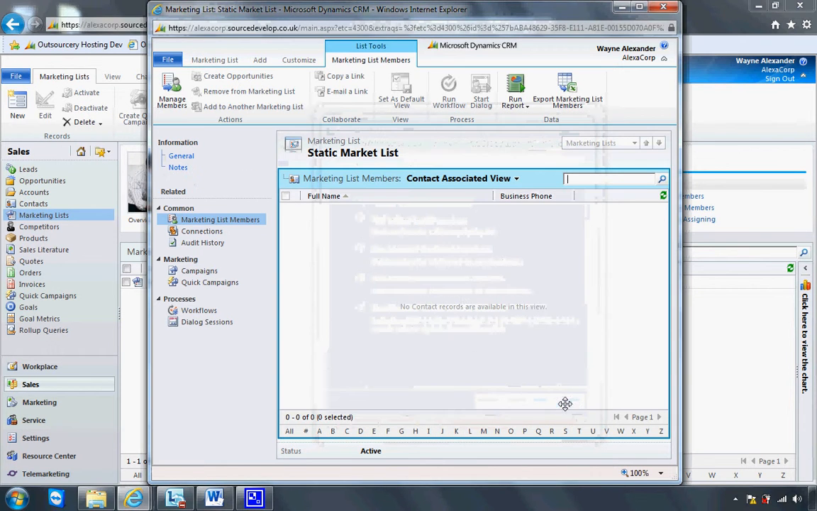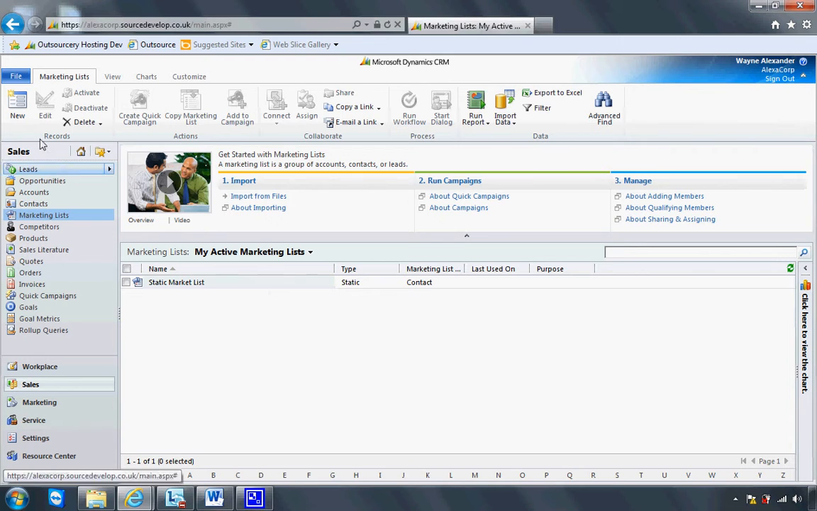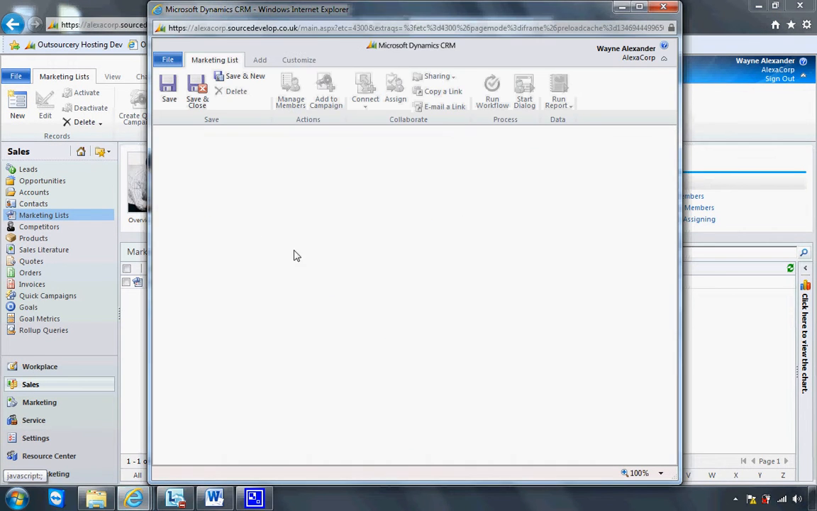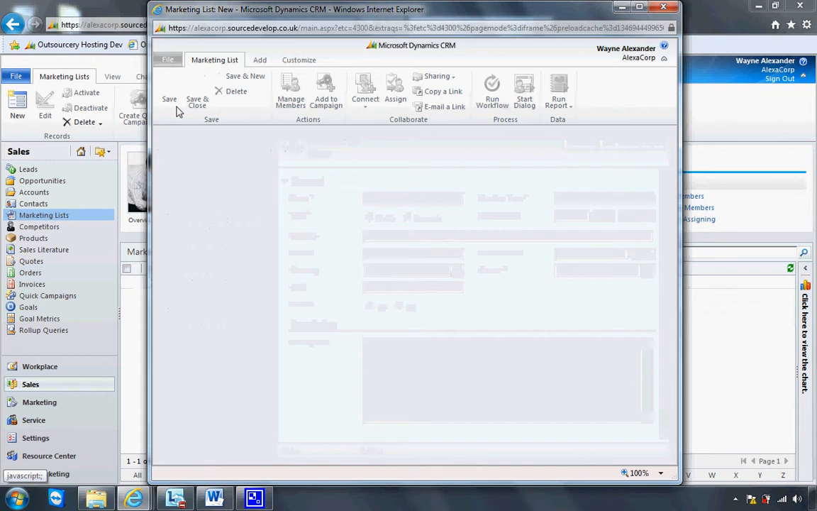I'm going to hit cancel and come out of that marketing list. I'll do exactly the same thing, click on new, but this time I'm going to call this marketing list dynamic. And for the member type, this time I'll select accounts, and this time I'm going to choose the option for dynamic instead, and I'm going to hit save.